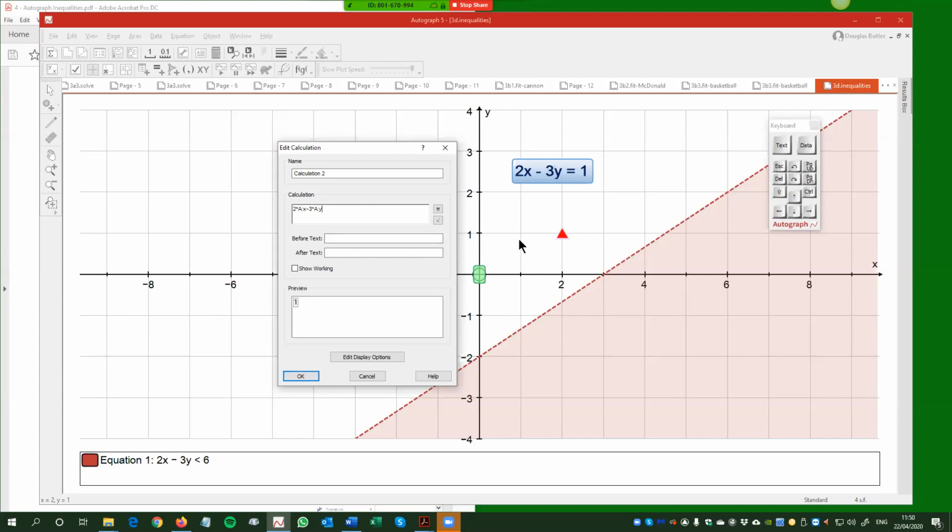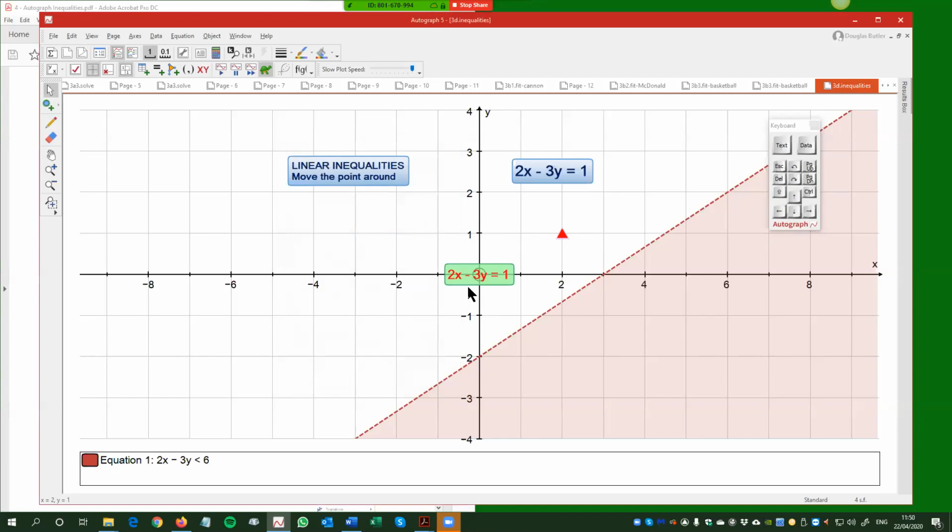Now that's simply saying that this point is called A, that's its label. We are not showing its label at the moment. Before text, therefore, it's going to be 2x minus 3y equals space. At the moment it's 1, which is correct. Click OK, and it comes up here. So if I move this one to the right, what's going to happen? It's going to change its x value from 2 to 3. And as it crosses across, it becomes more than 6 and therefore fails the test. It's a dotted line because it's less than 6.